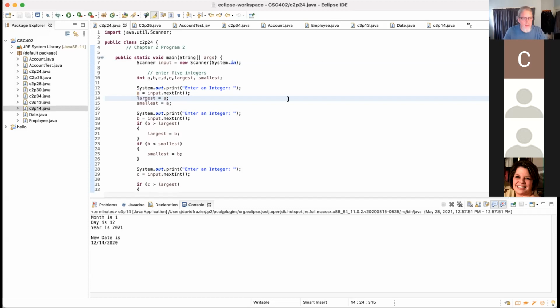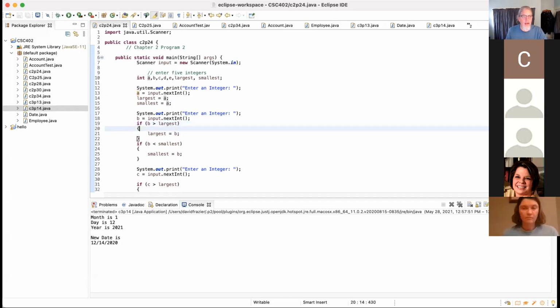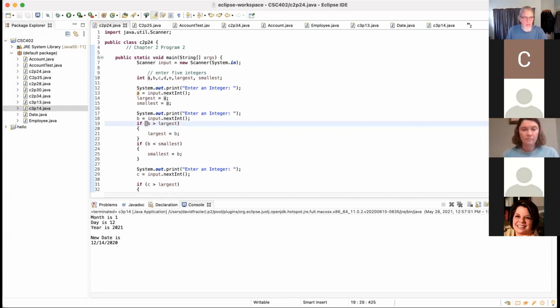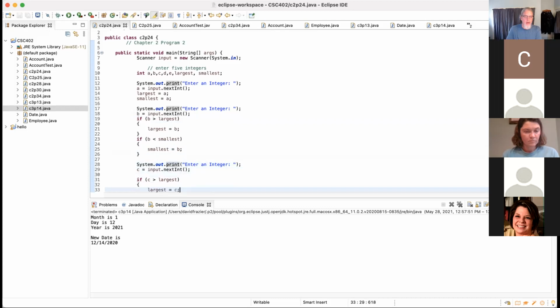I go on to enter the next number, and then I check: is this next number bigger than the largest? This could be the same integer over and over. It wouldn't be a problem at all, but I decided to make it a little more readable. If it's bigger than the largest, it's the new largest. Is it smaller than the smallest? If so, it's the new smallest. I'm going to keep going on from there.